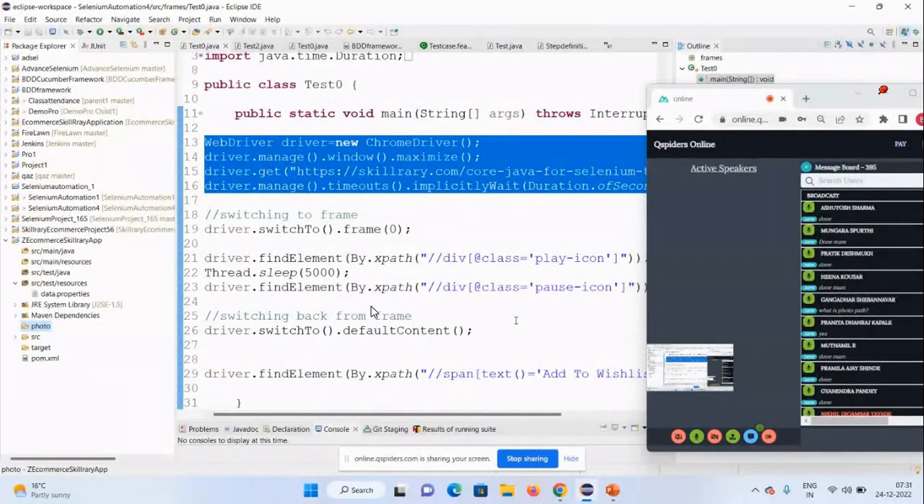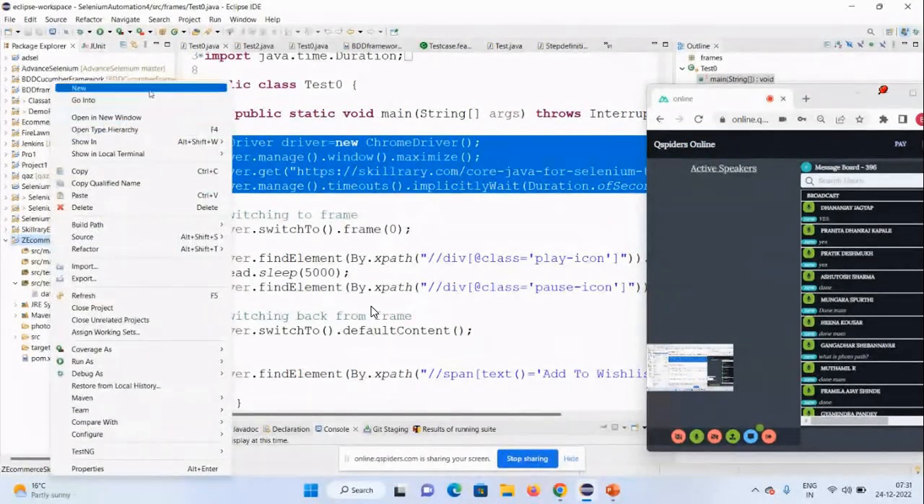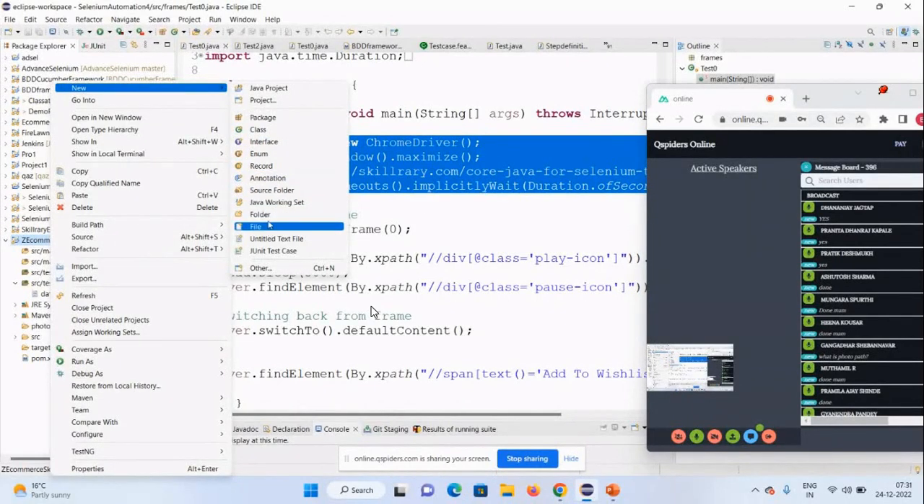Done. Have you all created a photo folder? Right click, new, folder, and name it as photo. Clear?